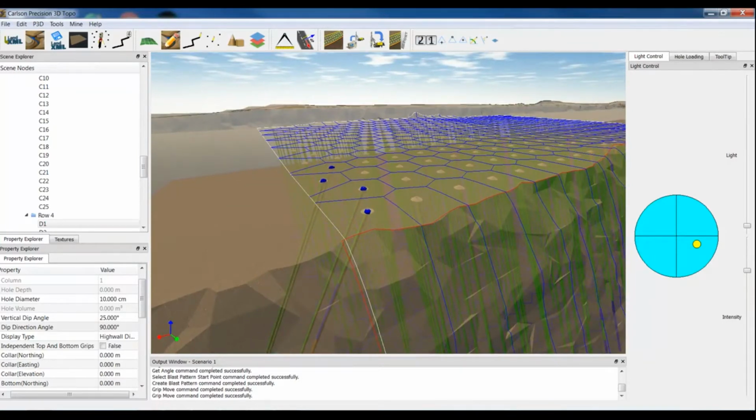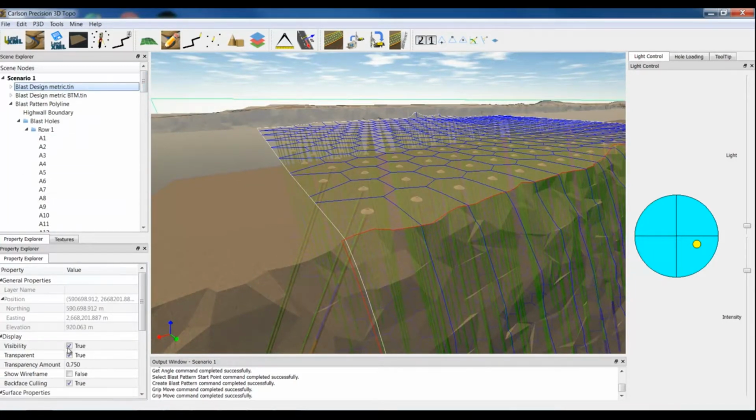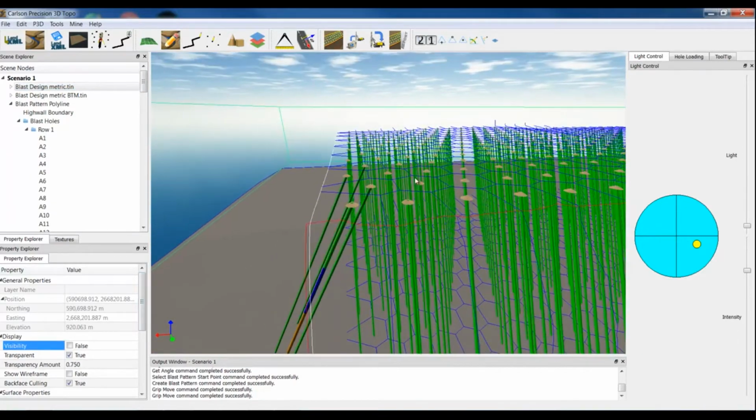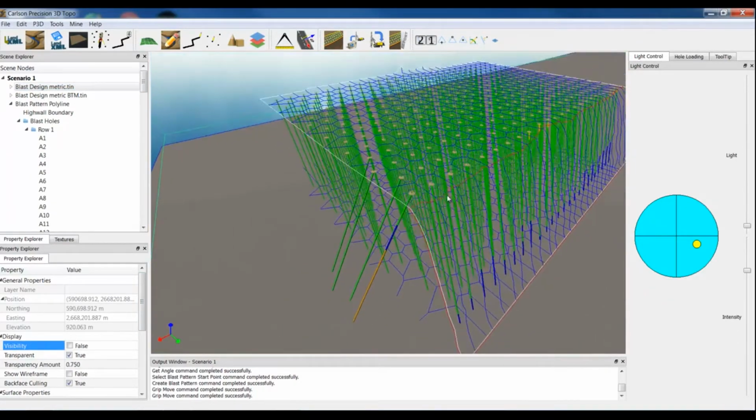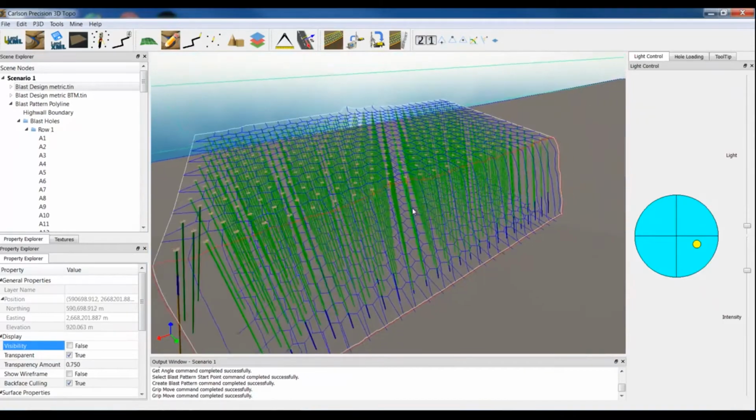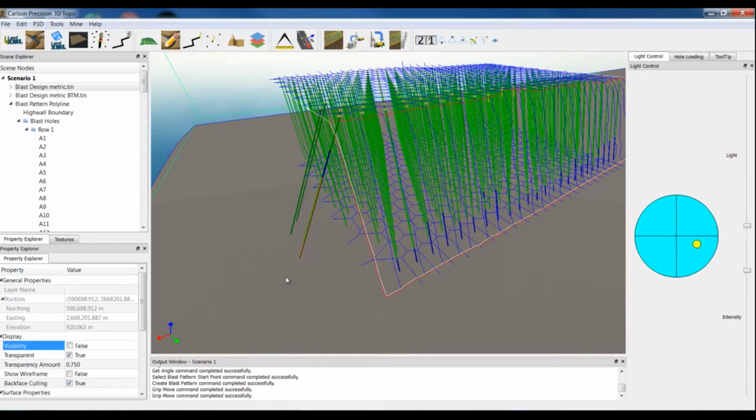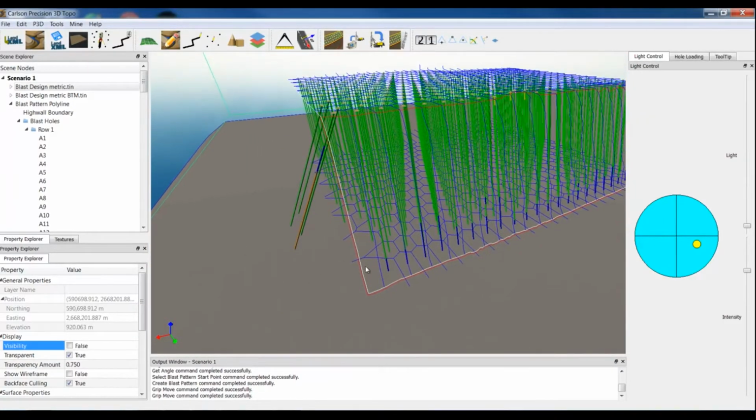Now if the surface does get in your way too much, you can actually go up to the top, right click on it and tell it not even to display. Just turn it off temporarily. That way you're looking at just the holes now, and you know the surface can always be turned on later again. And then the gray surface at the bottom, that is the blast pattern floor.